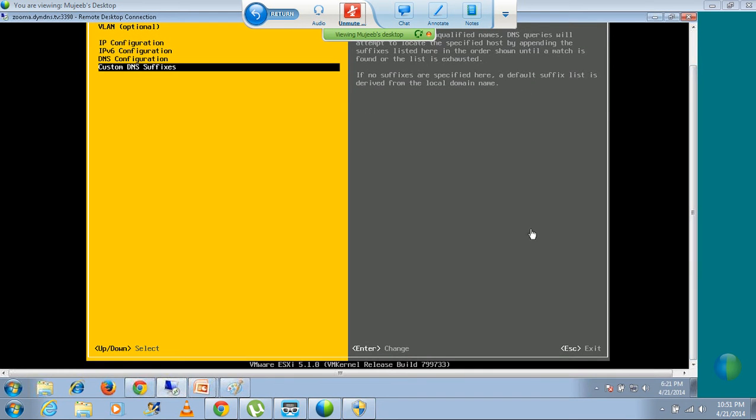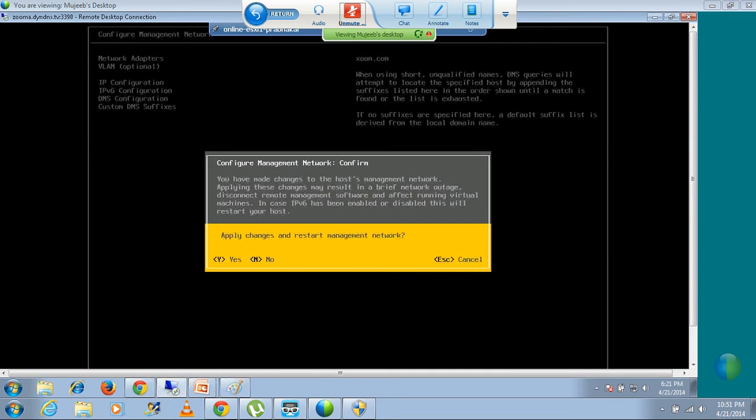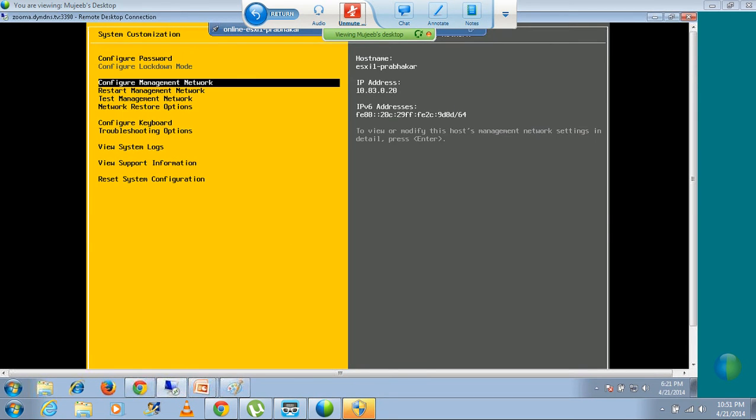Now you need to escape to exit from DCUI. So I'm escaping from this management. Once I click on escape, it is going to ask me to restart the management network. So yes, you need to press the key Y. Once you press Y, you see the host name has been changed to ESXi1-Prabhakar, the IP 10.83.0.20. Okay, all right.